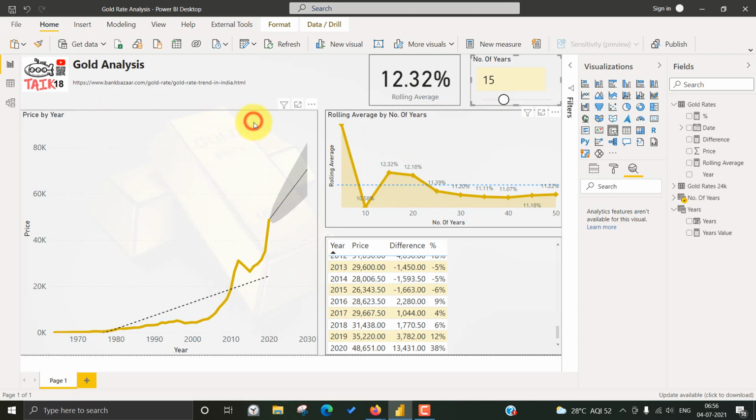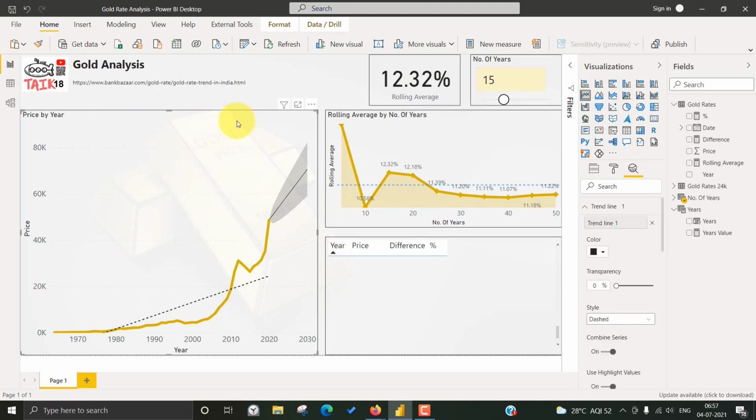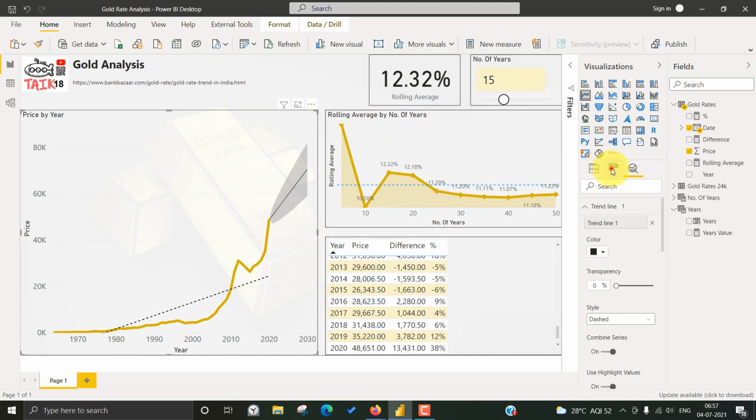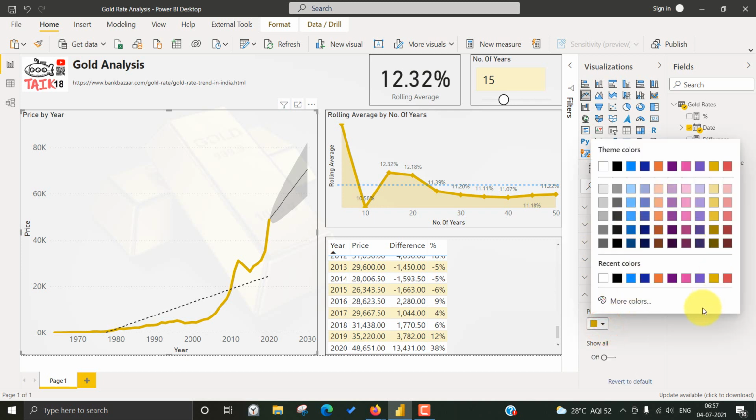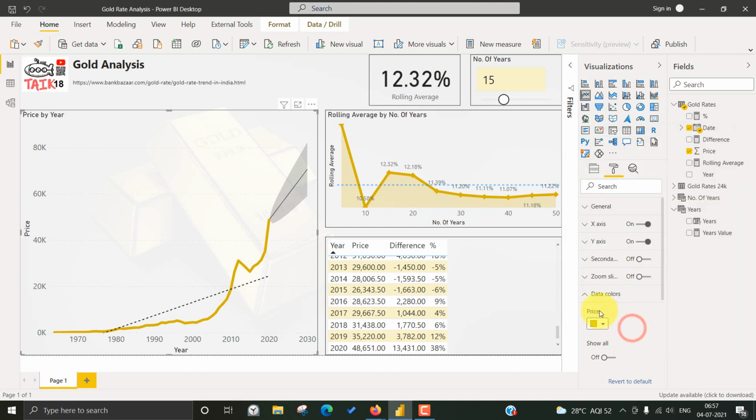So when it comes to the formatting option, the last thing is selecting this chart and going to this paintbrush, and then you can go to the data colors. You can select whatever color you want. I have selected this one to look like a gold color, and then on the shape here I set the stroke to 6, and the joint type is round, and line style is solid.